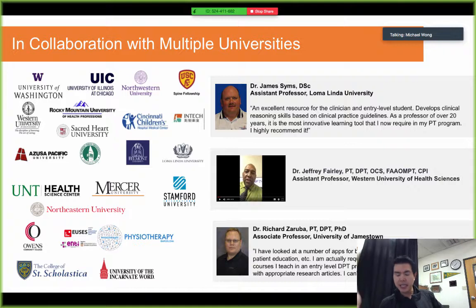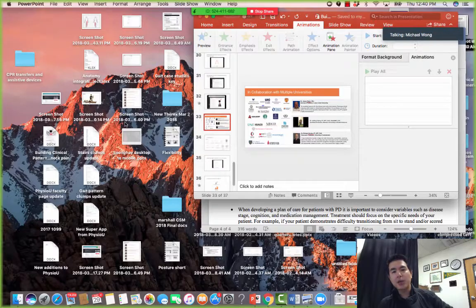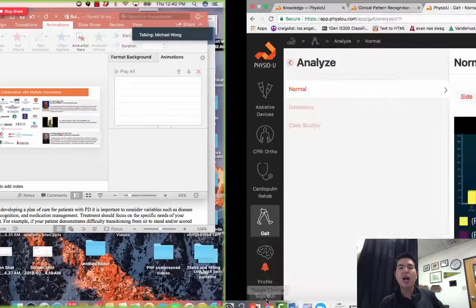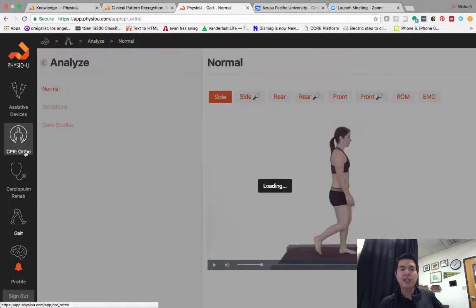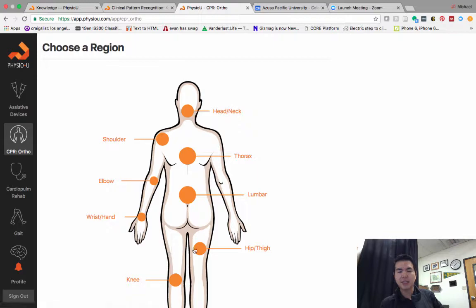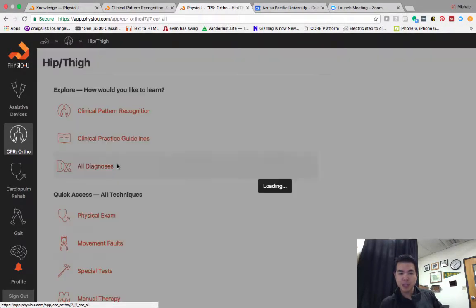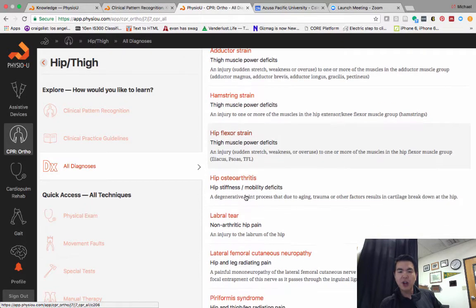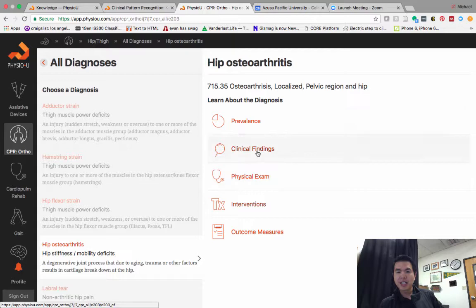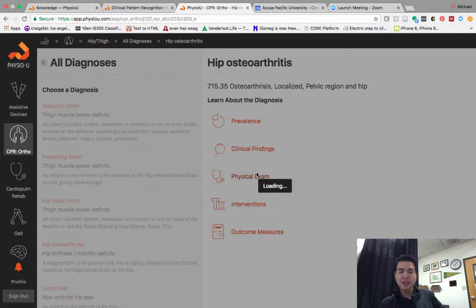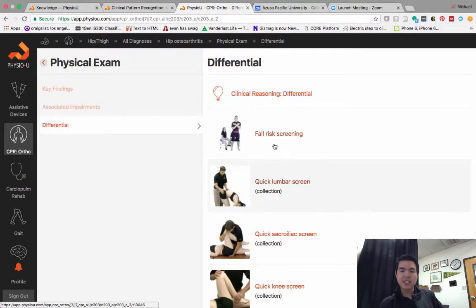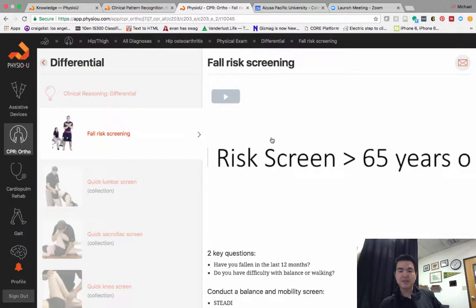Recently, I think he's the incoming president of the geriatric section. He said, hey, you know what? Your app would be a great place to integrate some of these geriatric concepts. So he sent me a few articles about fall risk assessment. He said, wouldn't that be useful if all of your students who are learning about hip osteoarthritis in their differential would consider a fall risk screen.